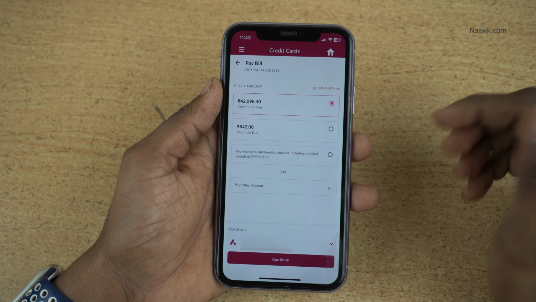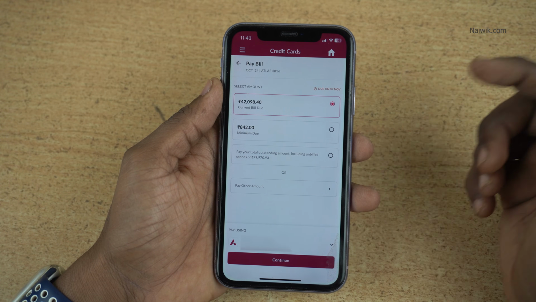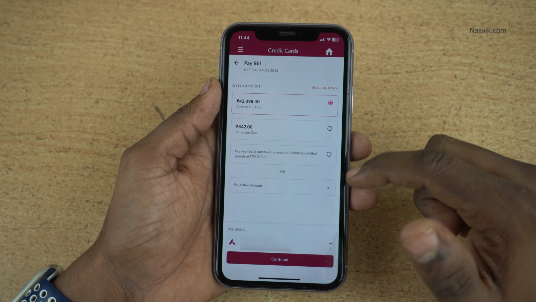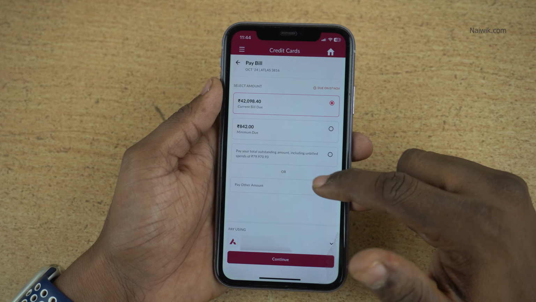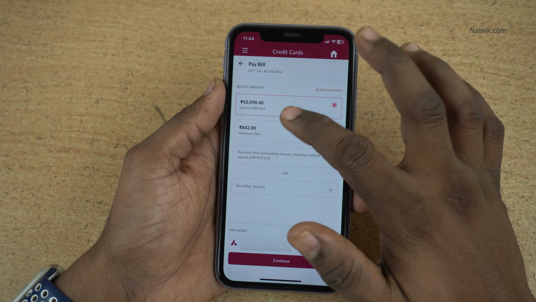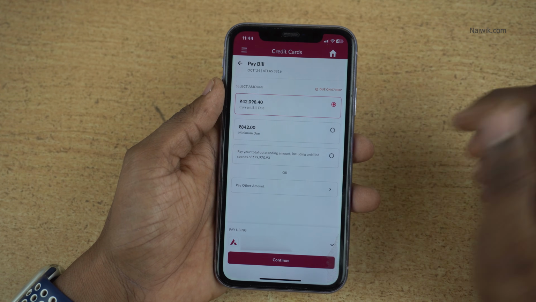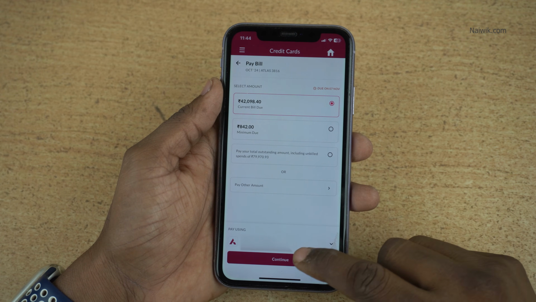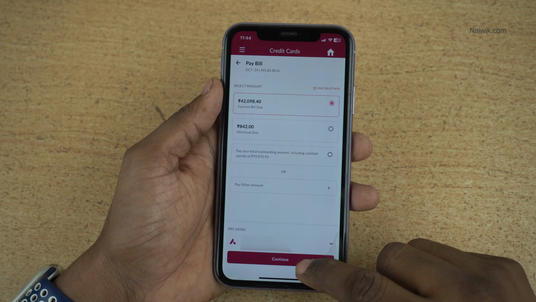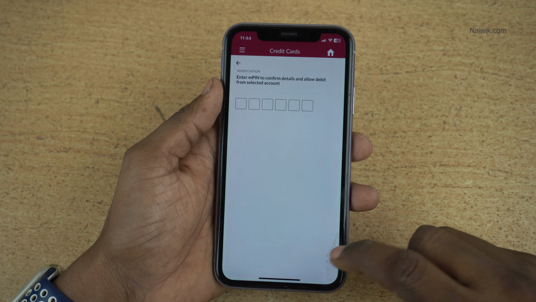Now you will get 4 options: current bill due, minimum due, total outstanding amount including unbilled spends, and if you want to pay any other amount, you can simply enter that and click on continue. I am going to pay the current month bill, that is 42,098 rupees 40 paisa. It has selected my savings account automatically. Click on continue and click on confirm and pay.